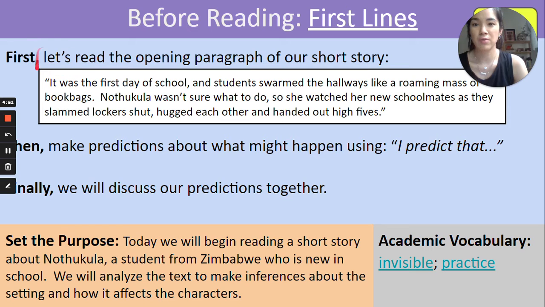First, we're going to read this part of the text, which is the first paragraph of the story. Then afterwards, we're going to make predictions about what might happen in the story. And then finally, we are going to discuss our predictions together. So we are going to share these out loud. Teachers, you could have students do this in a large group or in partnerships or groups of 3 or 4 if you prefer that format.